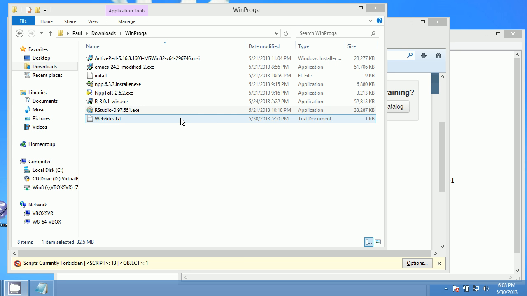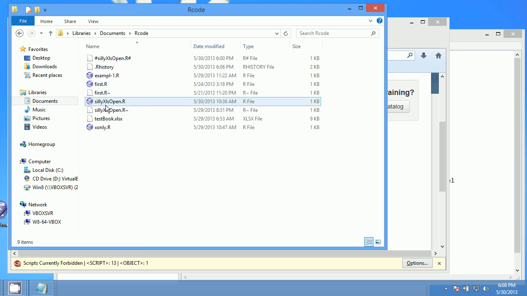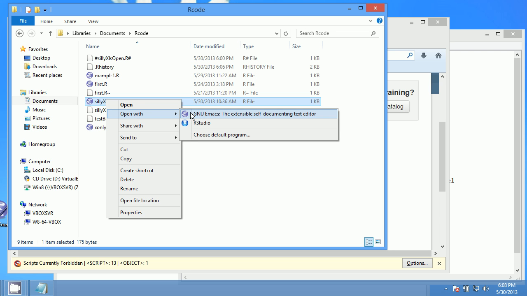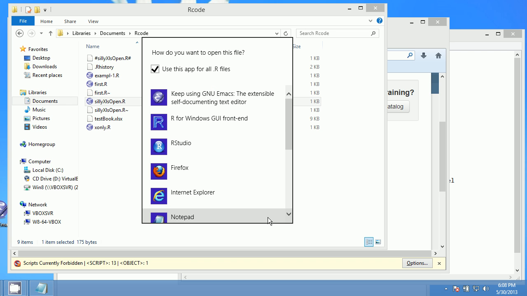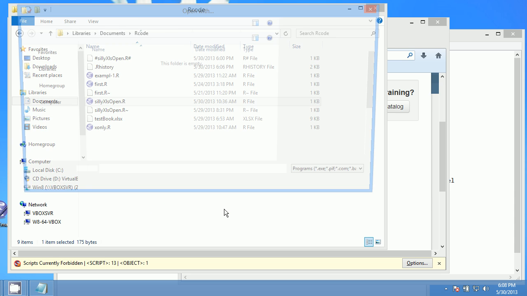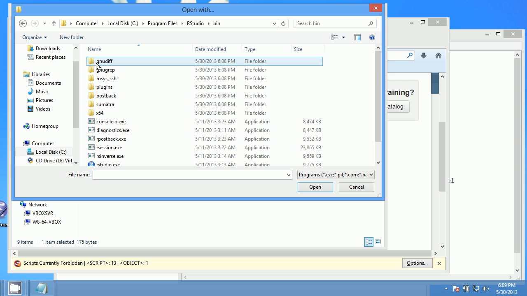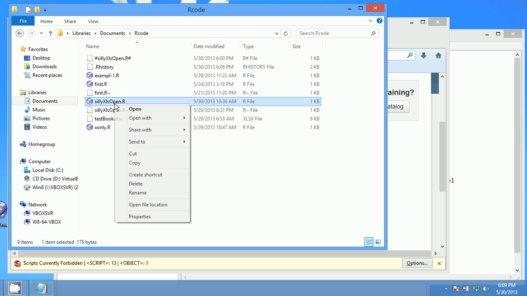So after the installation of RStudio is finished, we go back to our document folder. We right click on the R file and we say open with, and hopefully you should see RStudio as an option the same way that I do. If you don't, go into choose a default program and find it. More options. Another app on this PC. Go into the RStudio folder, look under bin, choose this one. Okay.